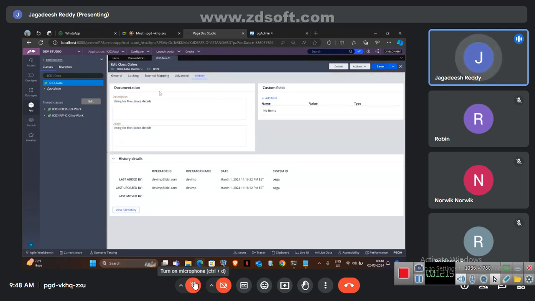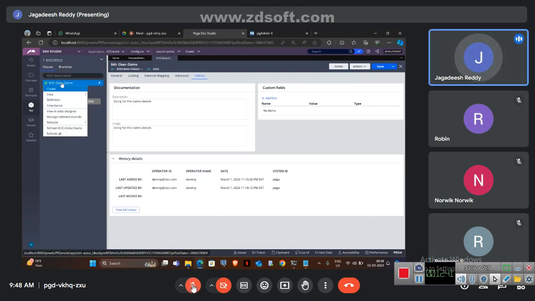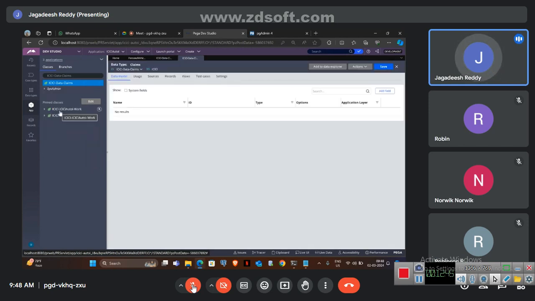Okay, now if we refresh the App Explorer, we can see the ICA data. So the claims is created. Now if you open clients, how can we create multiple properties? Right click on ICA claims and click on view in data designer, and whatever the properties that we have discussed, we need to add those properties.